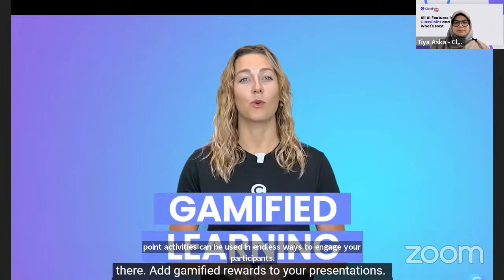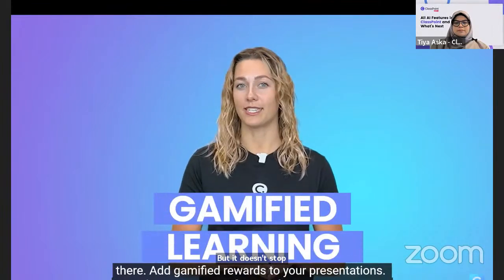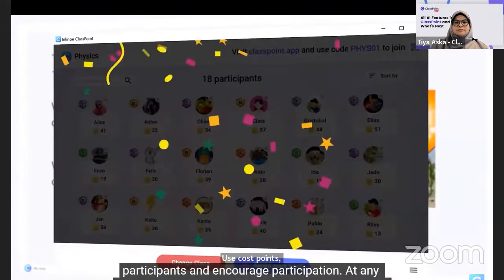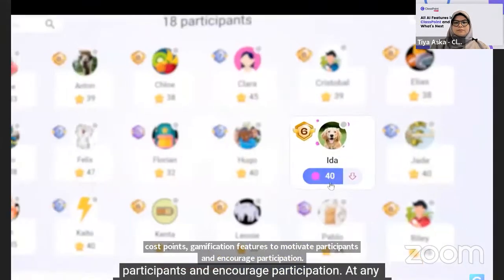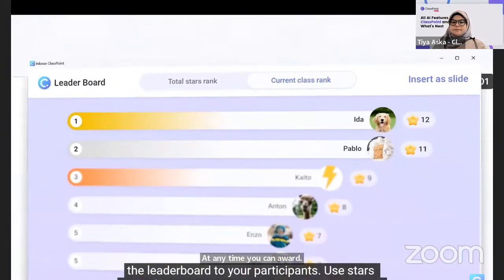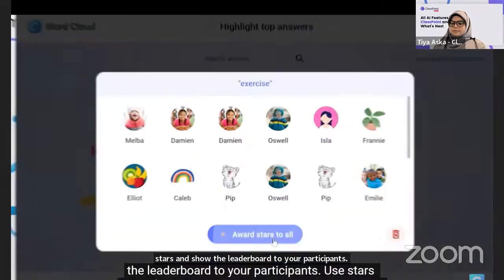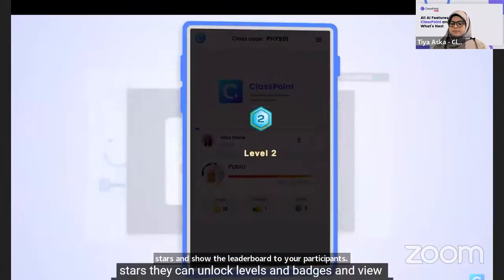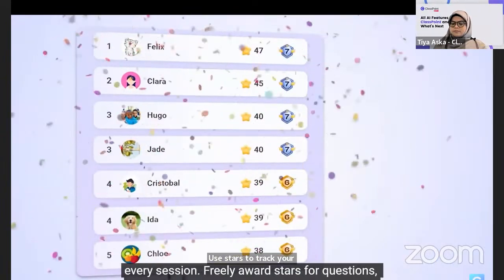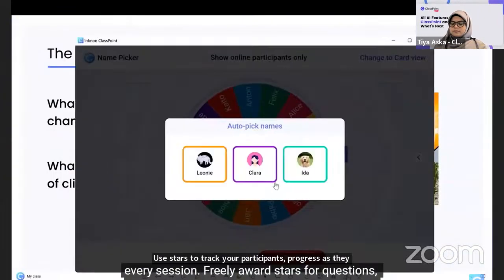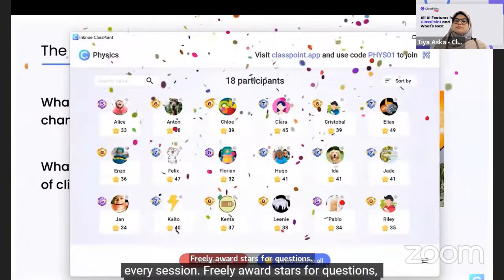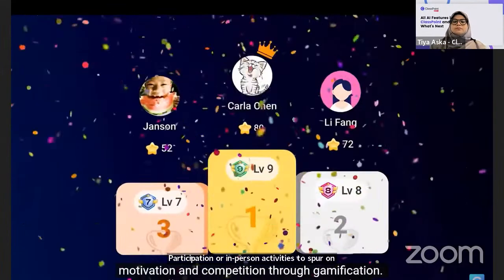Add gamified rewards to your presentations. Use ClassPoint's gamification features to motivate participants and encourage participation. At any time, you can award stars, remove stars, and show the leaderboard to your participants. Use stars to track your participants' progress. As they earn stars, they can unlock levels and badges and view their saved progress in the leaderboard throughout every session. Freely award stars for questions, participation, or in-person activities to spur on motivation and competition through gamification.